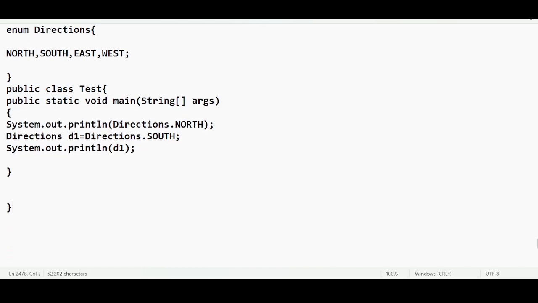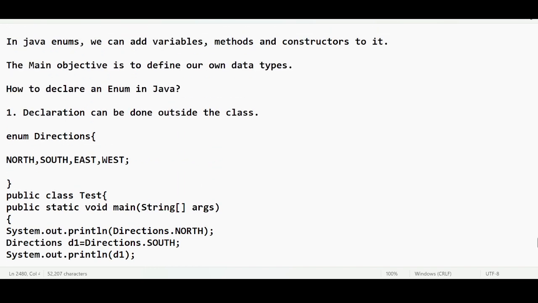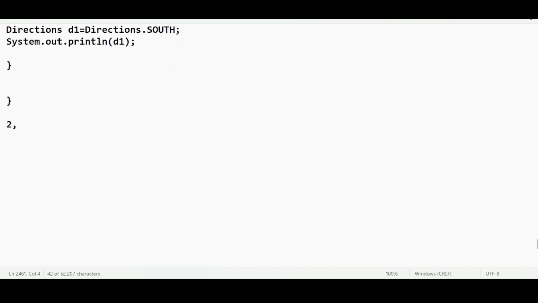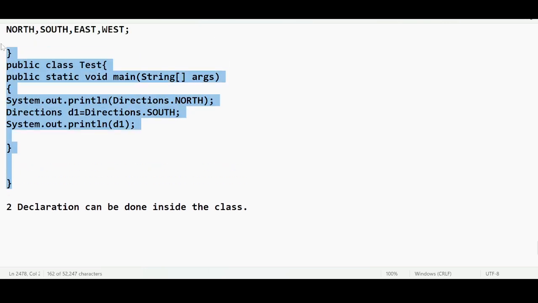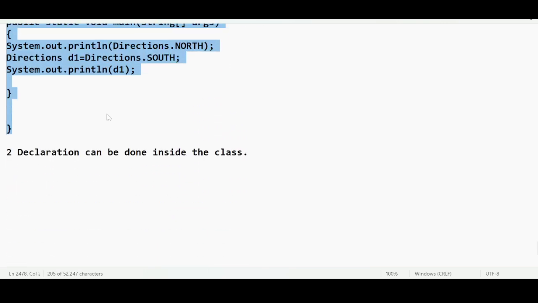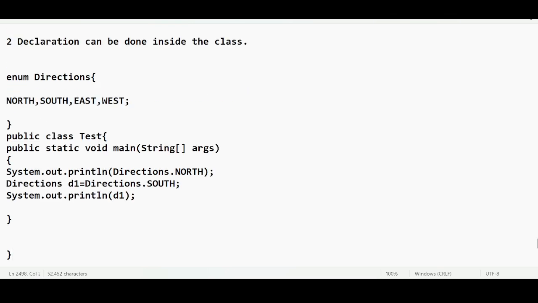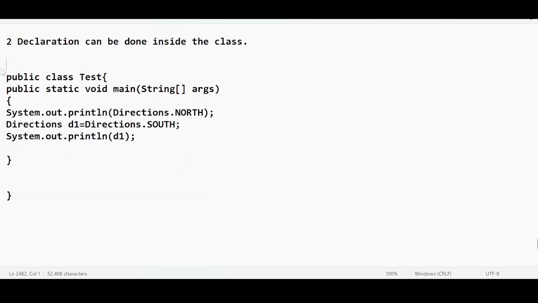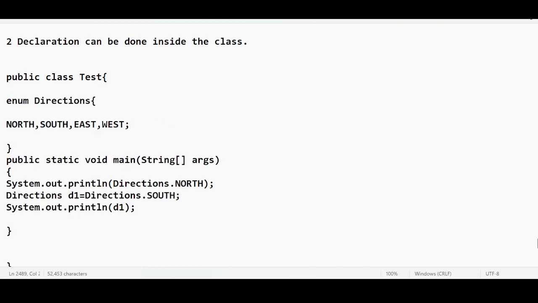Second point, same point but a small correction, just the opposite: declaration can be done inside the class. When I say inside the class, it is very simple. Take the same code, copy and paste. This is now not part of the class. Cut this and make it a part of this class. Now the declaration is done inside the class.